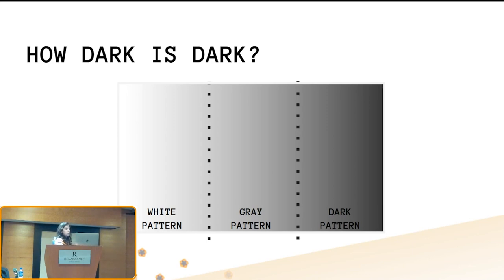As a company, you want to make the users happy, but you also want to earn some money. So most of the designs fall into something which I call the gray zone, the gray pattern zone.